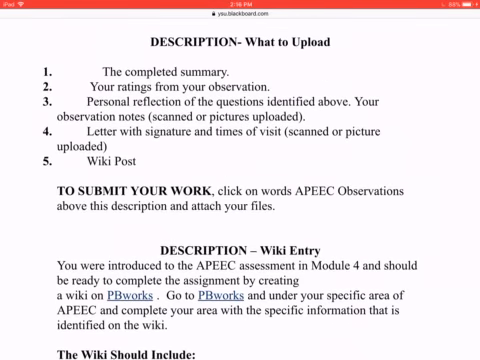And lastly, we'll take a look at what to upload and your wiki entry, which is part of this assignment. So what to upload. When you're finished with this assignment, you'll want to upload your completed summary, your ratings from your observation. So basically what I'm looking for here is notes that you've taken. This will act as a piece that can make sure that you were in the classroom. It's an accountability piece. So your ratings from the observations, this can be in your APEEC book or notes that you've taken. You will want to upload your personal reflection and the questions identified in your APEEC summary, your letter with signature and times of your visit, and you want to make a Word document that includes your wiki post.